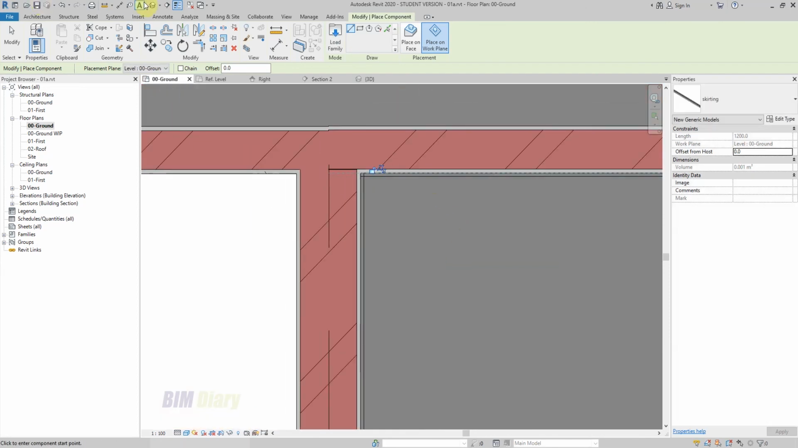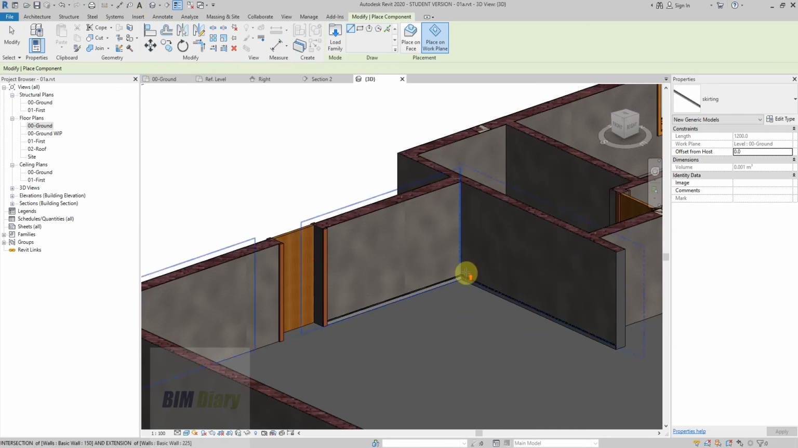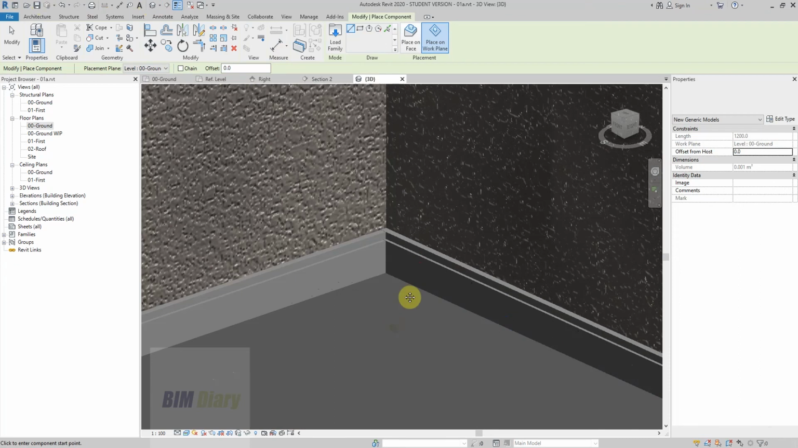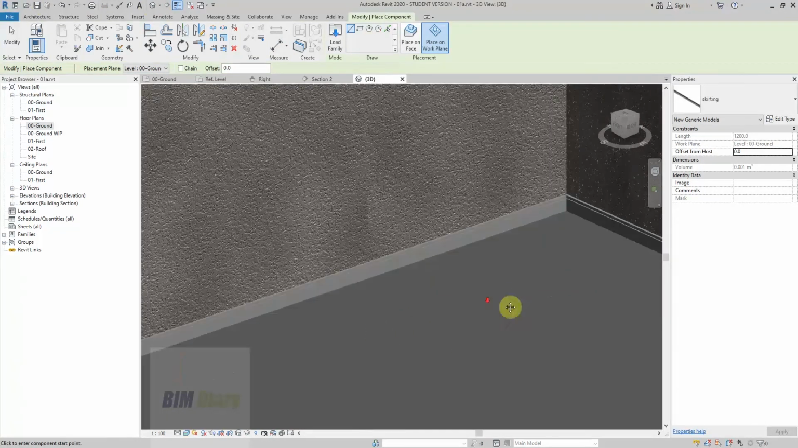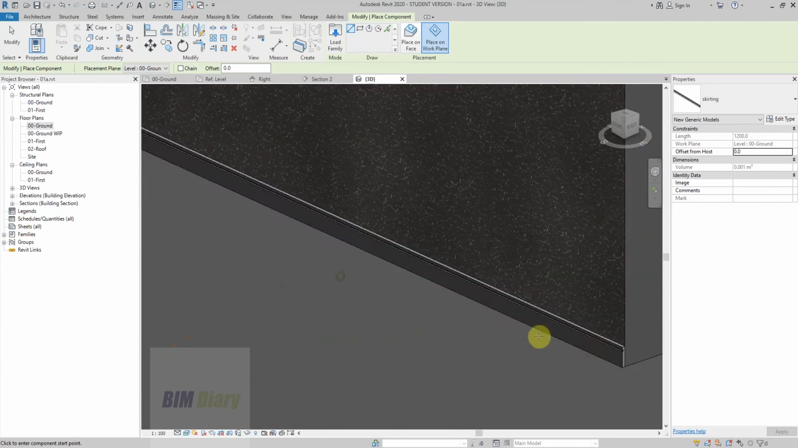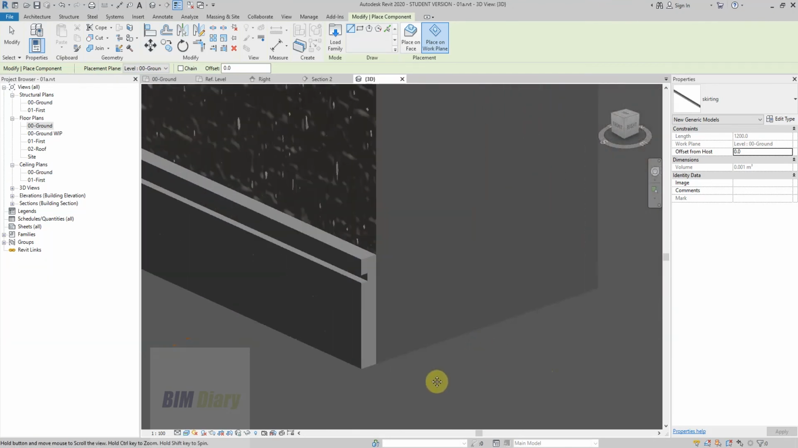Okay, now again I'm going to 3D view. See what happened. You see, now it looks nice and very simple, as I said earlier. Okay, you can try this.